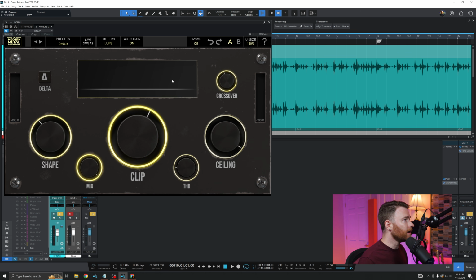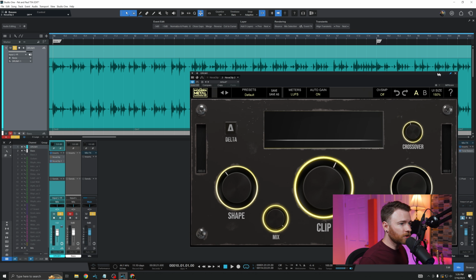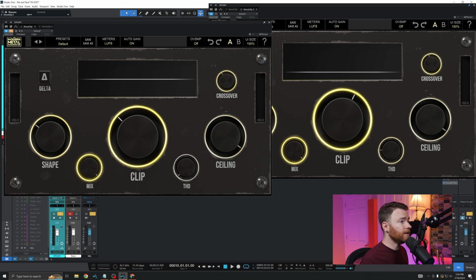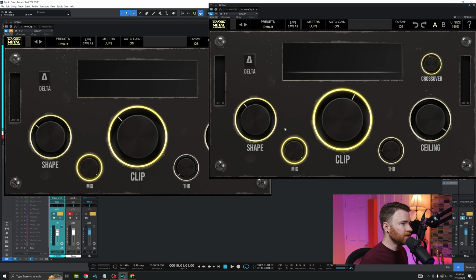Now let's actually compare this one with the one I did earlier. So we'll move this guy over here just above me and we'll open up the older instance. And it's very, very similar. I did use the crossover. The only actual difference is the clip I pushed into the new version, or the new instance, I should say, just a little bit harder. So there you go, that's NovaClip.